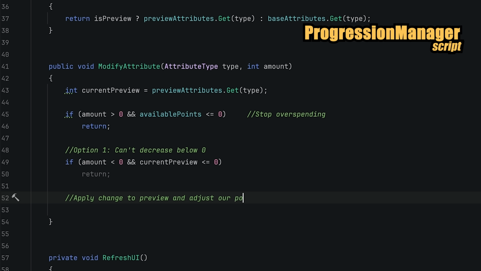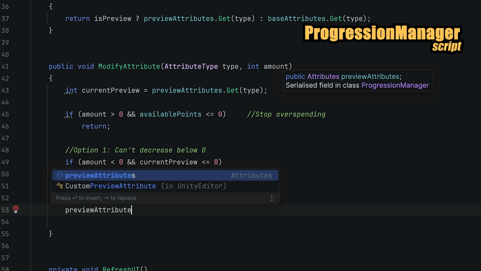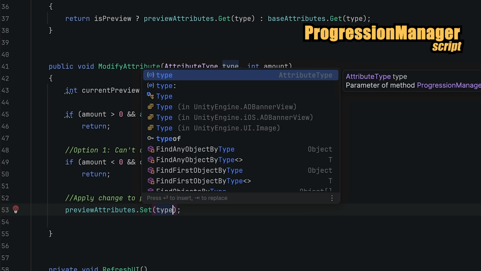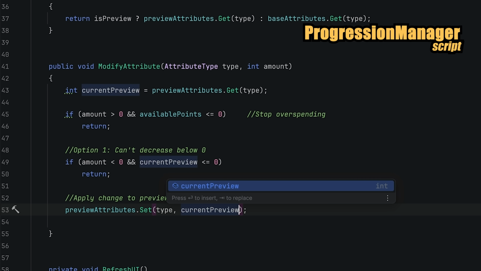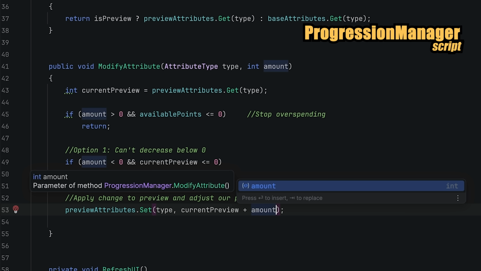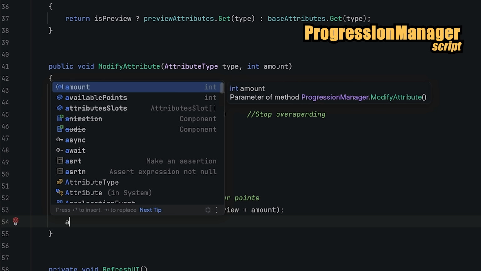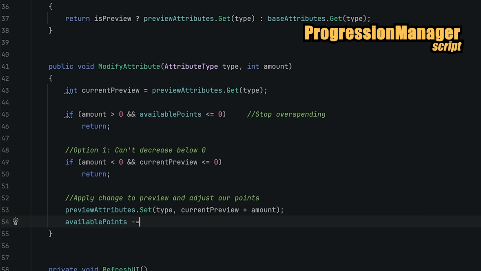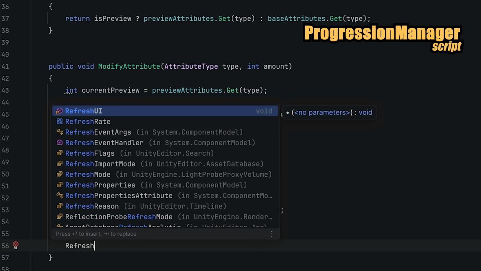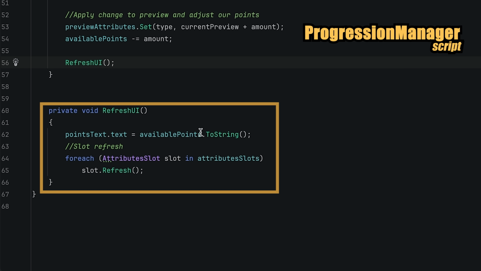Now, if we're not trying to overspend and we're not trying to go below 0, we actually want to apply this change. So we'll tell our preview attributes to set this type of attribute to be whatever our current preview is plus the amount that got passed in, so either +1 or -1. At this point, we just want to tell our available points to subtract that amount so that it actually updates and doesn't let us spend forever. We'll then refresh our UI so that all of the numbers on screen match what we're trying to do.